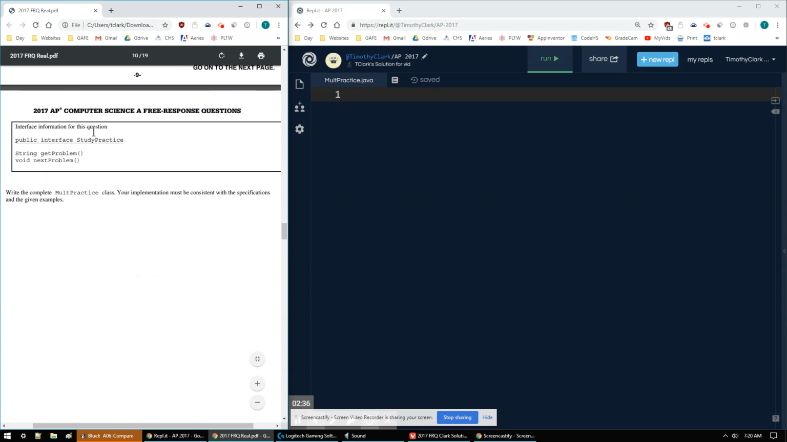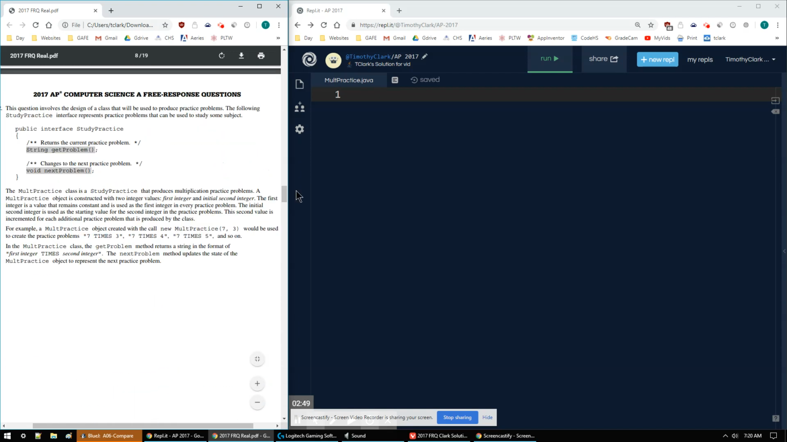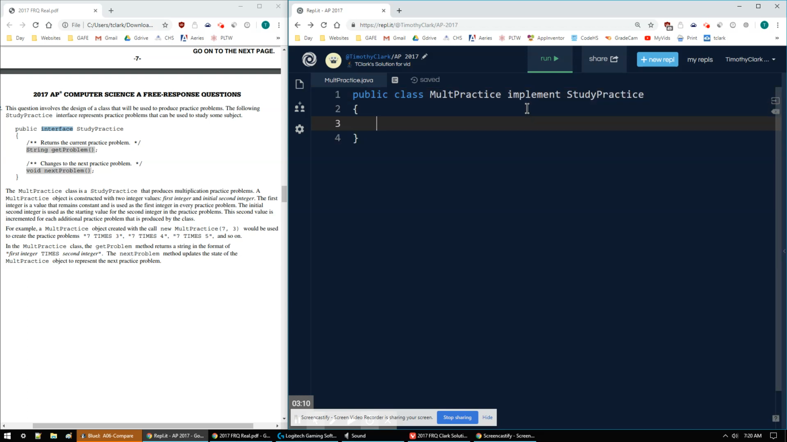So they give me the interface, and it says, write the complete MultiPractice class. Our implementation must be consistent with the specifications and the given examples. And so they give me some space to write it. So I have to write the whole class, and that's all that's given. First thing I do is I know a class is public, I know it's a class, and the name they give me is MultiPractice. And because it's an interface, I need to use the keyword implements with the interface StudyPractice. So that's my class declaration, class header.